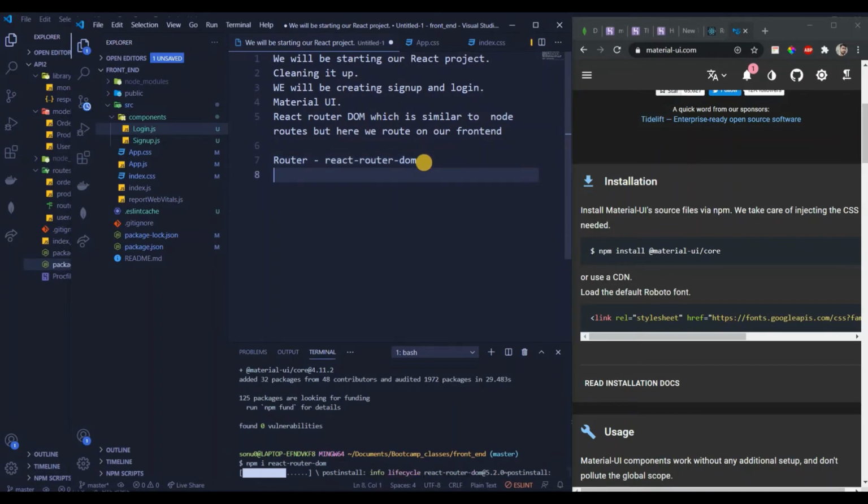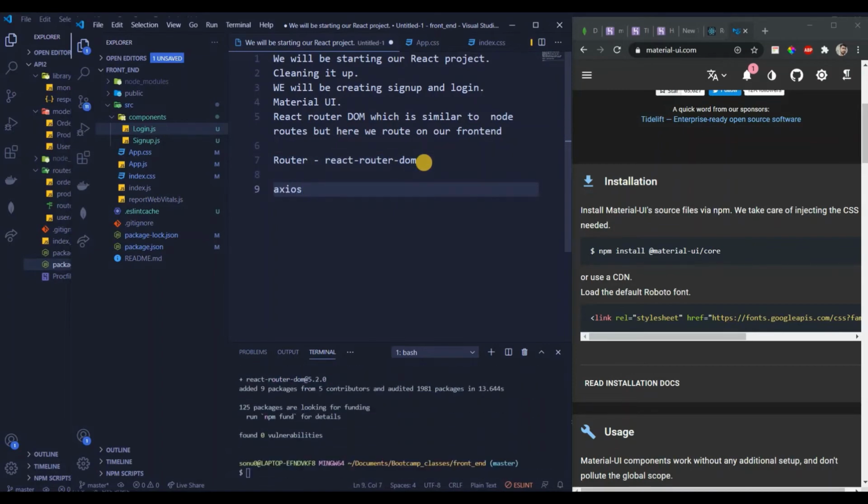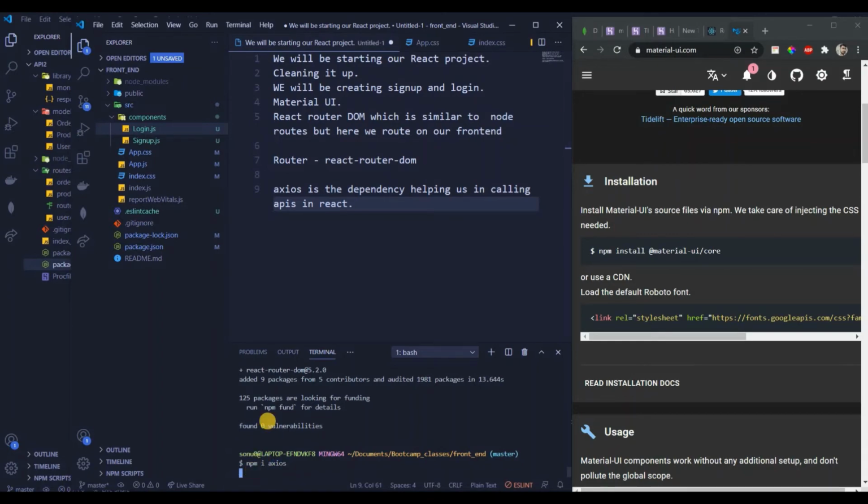And also we'll be using something called Axios, guys. So we created our APIs, we know that, and now we want to link it to our front end. So how will that happen? Axios is the dependency helping us in calling APIs in React. Okay, so we'll install this as well. So we'll start off with npm i axios and let's see.